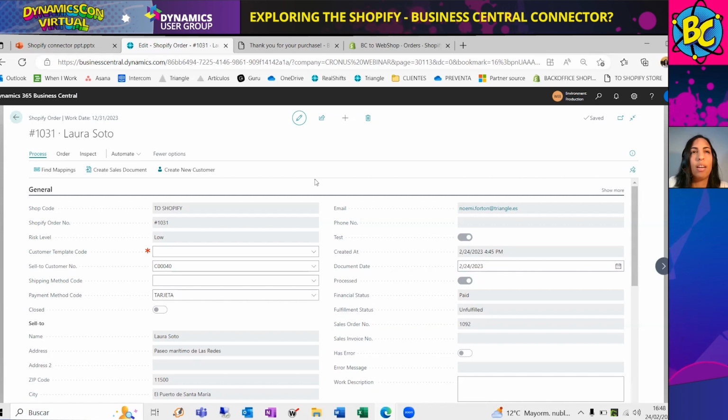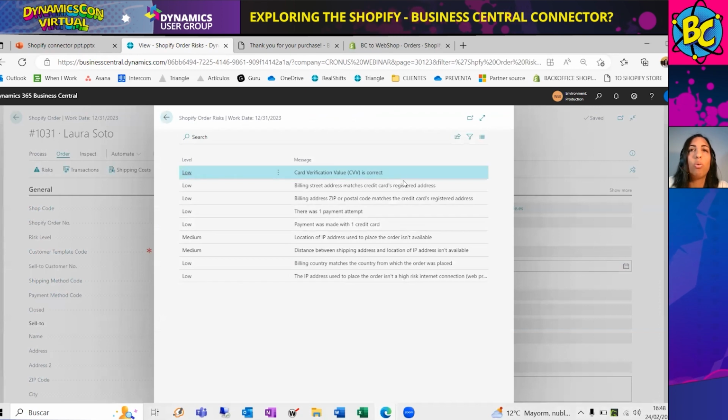The connector also has additional capabilities, such as the risk tab, where we can check the risk level of this order. For example, low risk, since we have verified that the CVV of the card is correct, the billing address matches the one on the card, and there has only been one payment attempt, so everything looks quite good.